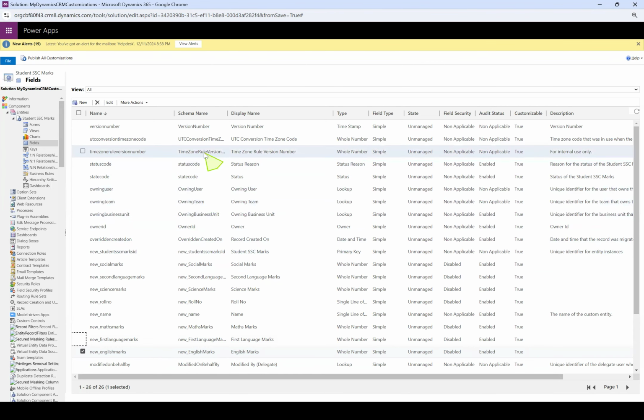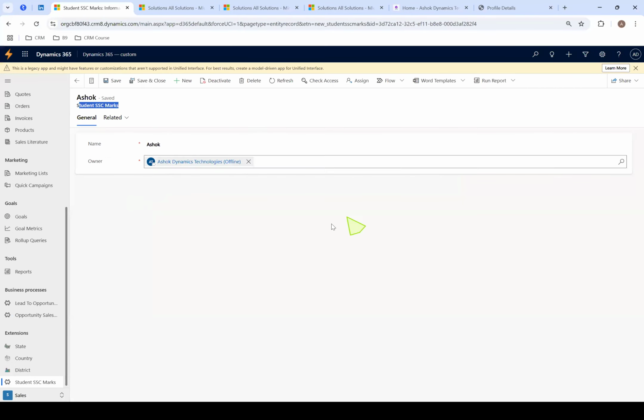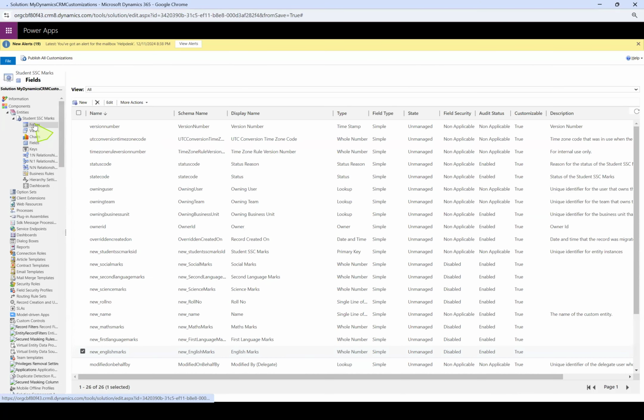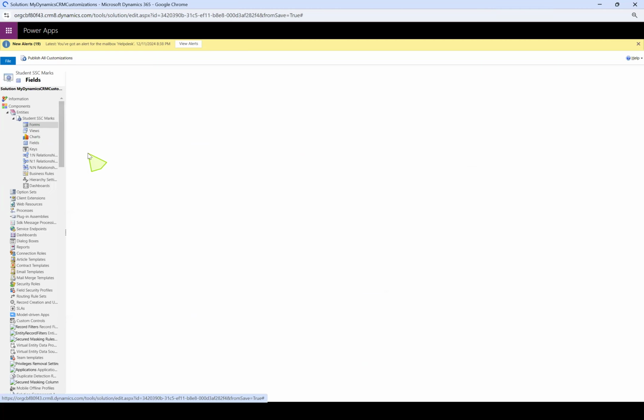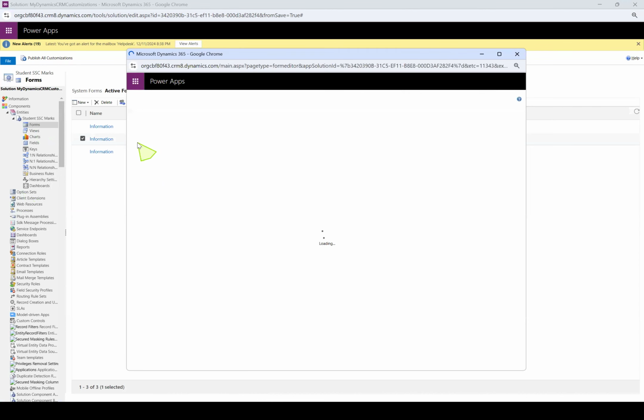What is our next action? We have to add those fields into the form. Only then can business users use it properly. So how to add it on the form? Let me show you. You have to click on forms here. See, main form we have to click.